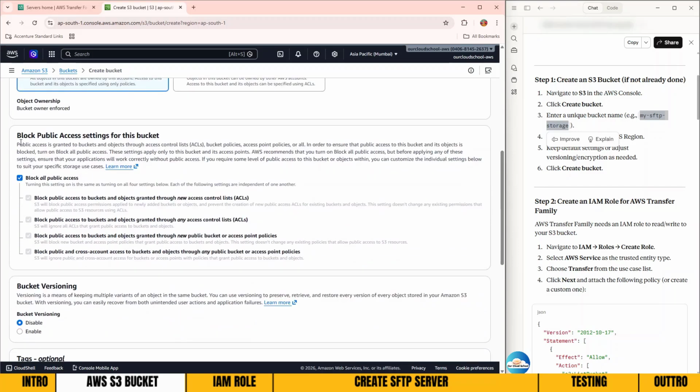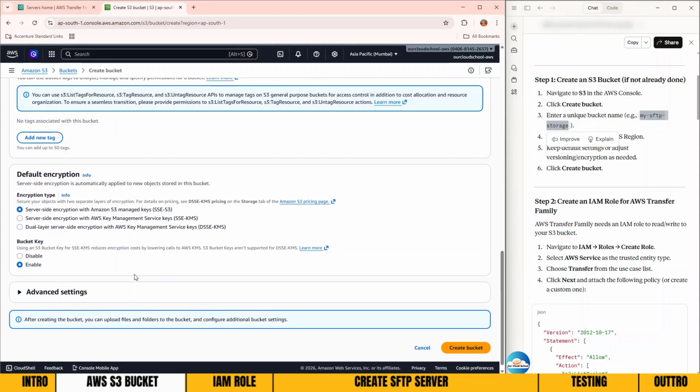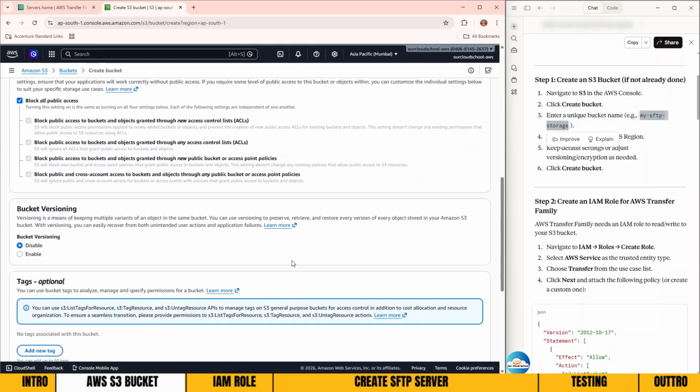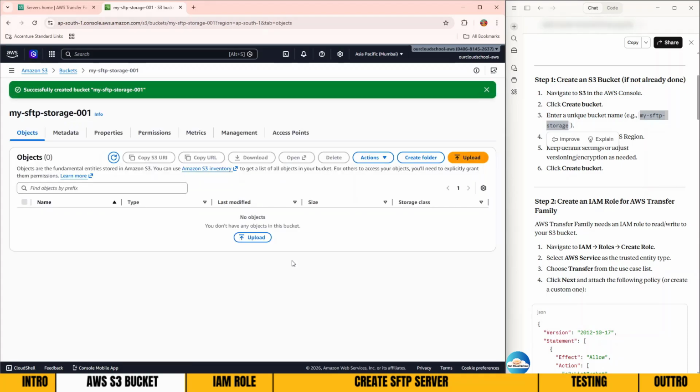The rest of the settings, like the block public access settings for this bucket, are going to remain as is, which means that we would like to restrict public access to this particular bucket. So I'm going to keep the default setting as is. Let's click on create bucket. And this is the bucket we are basically going to use to manage your SFTP data. So the bucket is ready.